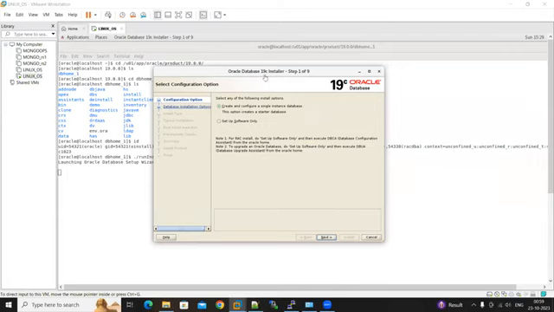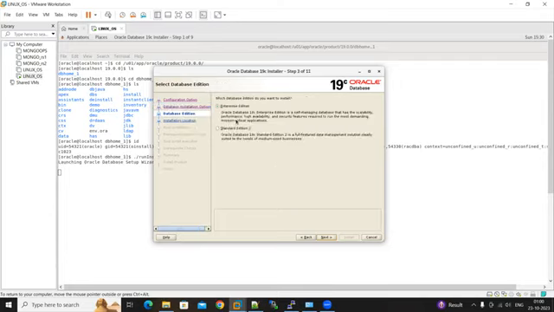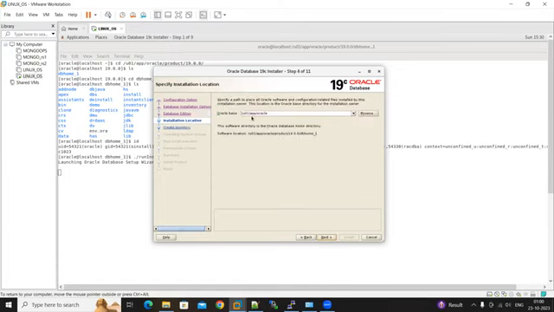Install Oracle Database 19c installer, step 1 of 9. Here I'm going to install only the software, so select set up software only. Just click next. Single instance database installation, as we are doing only single instance, not RAC. Next. We are doing it with the Enterprise Edition. Next. Here it is asking for the Oracle base.